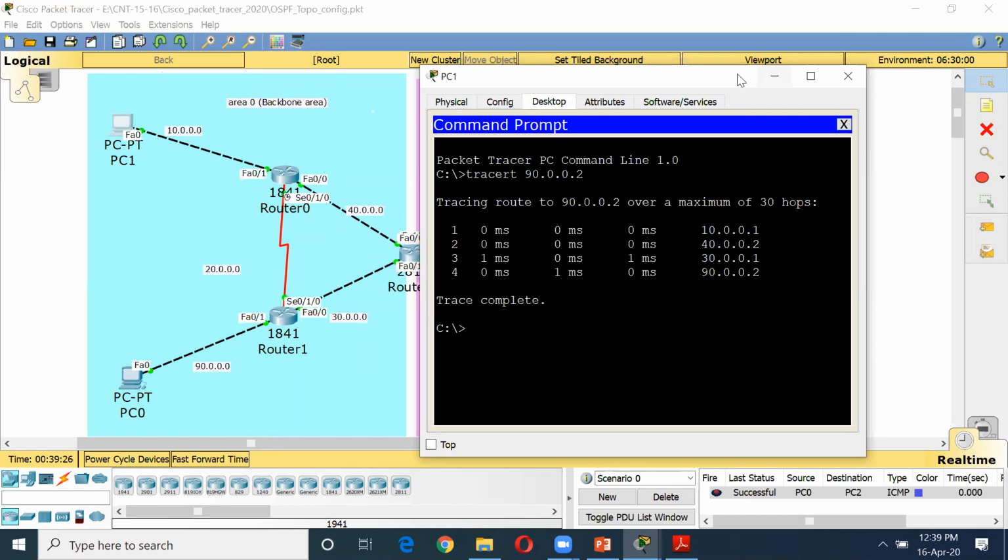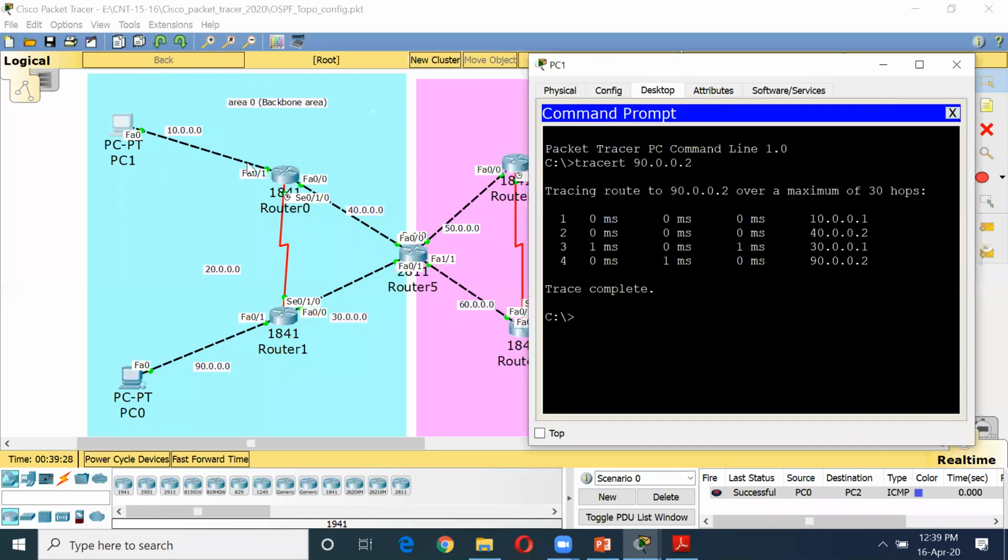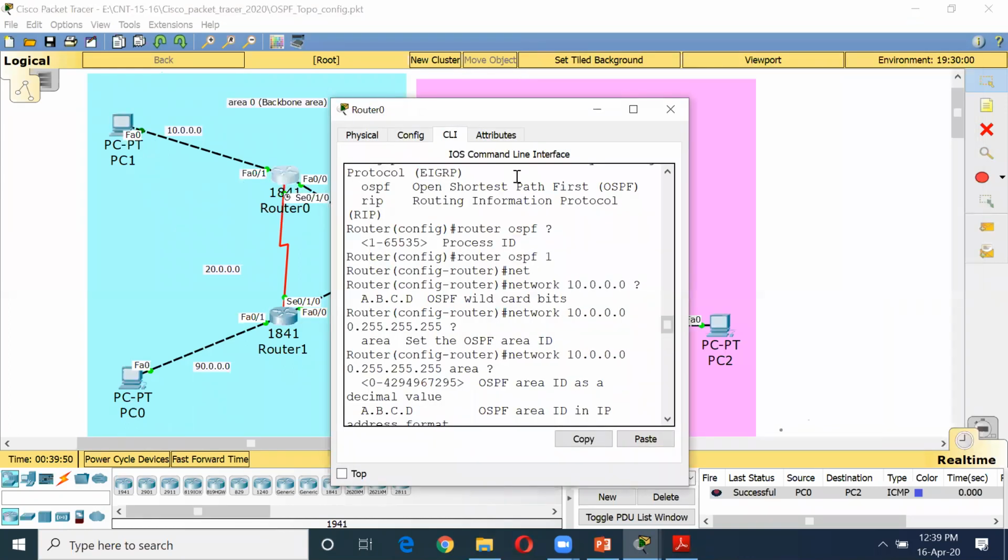So the path is something like 10, then 40, then 30, and 90. So the packet is coming from this PC1 to router 0, to router 5, to router 1, and then PC0. Now we'll check how we can make the packet transfer by using this serial link. So click on the router and go into the CLI mode, just maximize it.